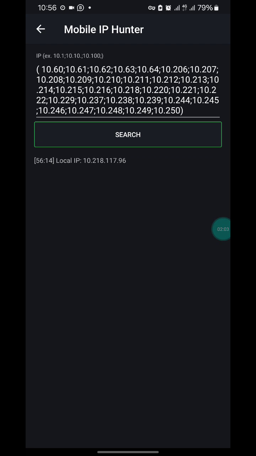you click on search. I don't have to search because I have a local IP address that is functioning well, and I've worked with it for a long time without losing it. So you're gonna click on search, and make sure your mobile data is on while searching.